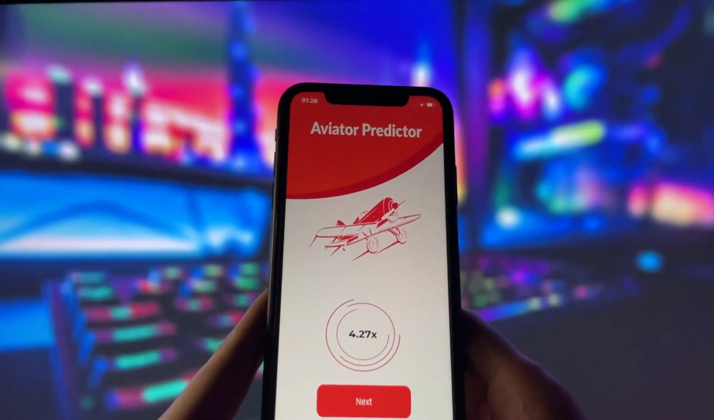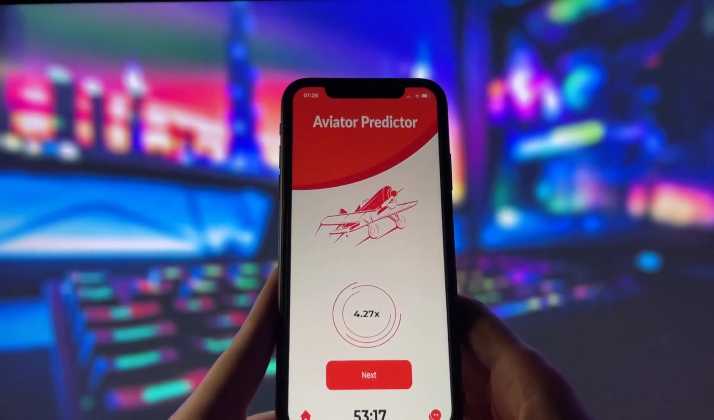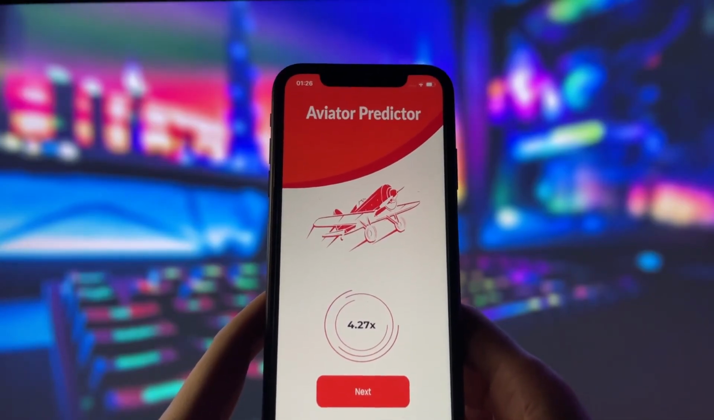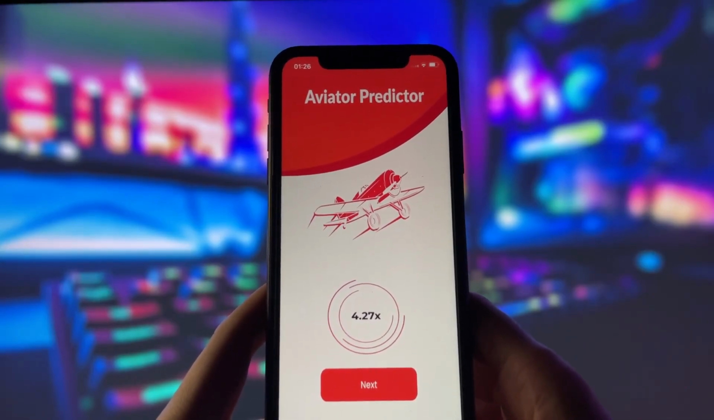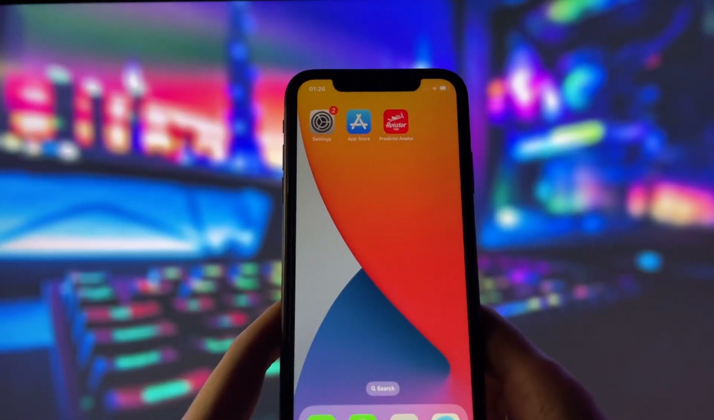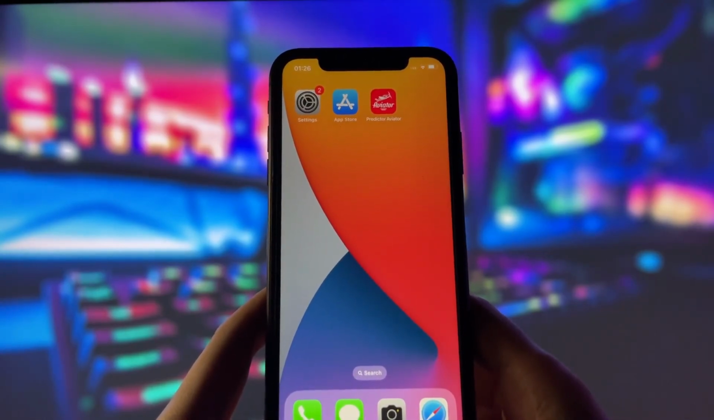As you can see, I'm using my iPhone here and I've already got the app up and running smoothly. The best part? You don't need a computer. There's no need to jailbreak your device or anything complicated like that. The whole process is super easy, straightforward, and it shouldn't take more than 5 minutes. So if you're ready to get this app on your device, just keep watching this video.